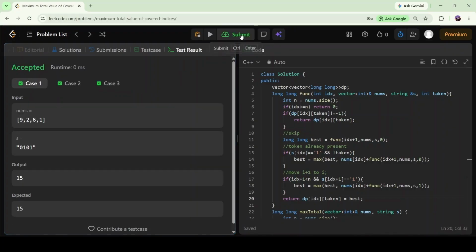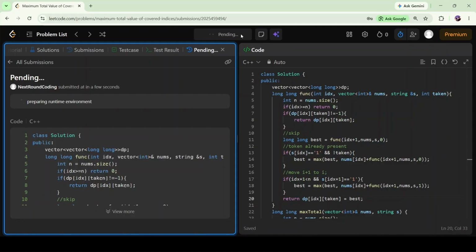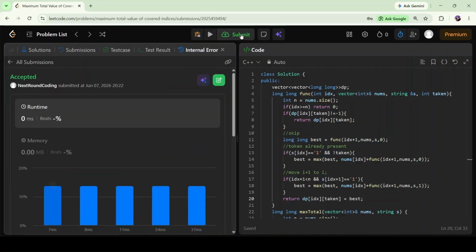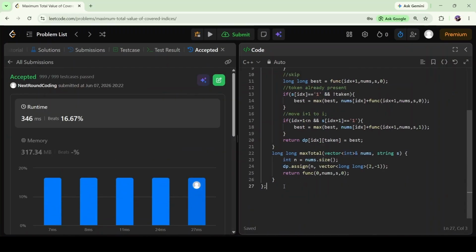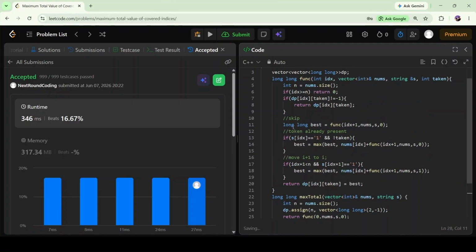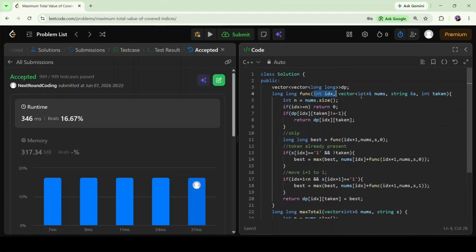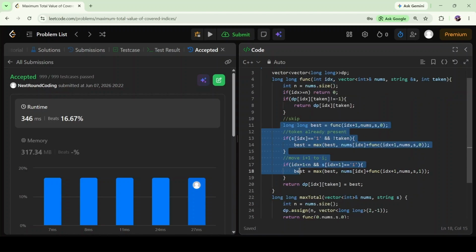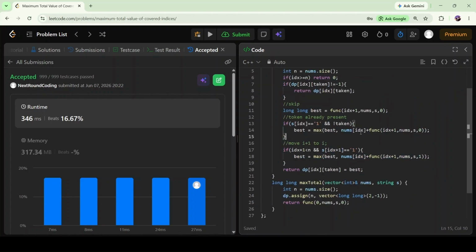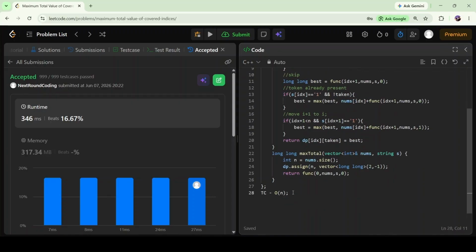You can see it is running fine. Let's submit it. Yeah, it is accepted. So the time complexity of this approach is big O of n, because we are just going for each index in the nums array, and the transitions are not taking that much time. It is just big O of 1, right? So that's why it is big O of n. And space complexity, again, it would be 2 into big O of n, because I have taken a 2 into n size array, which is nothing but big O of n as well.